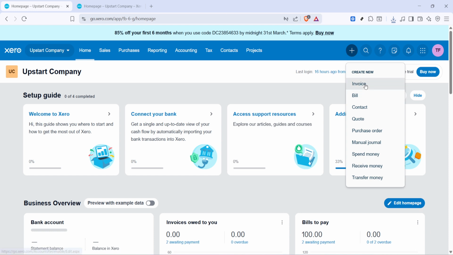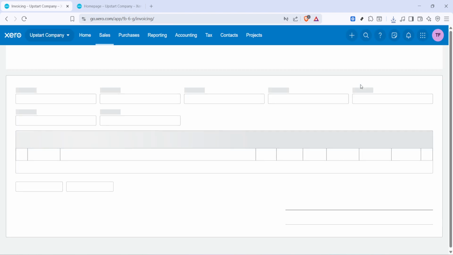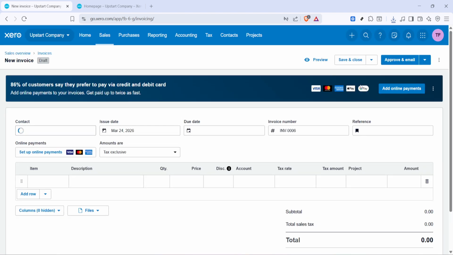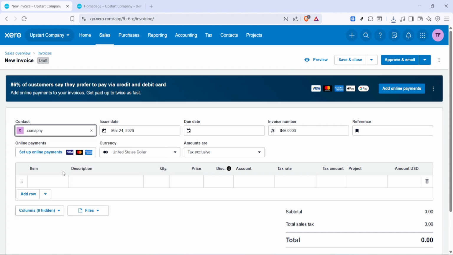That opens a fresh invoice form where you'll add your customer details, what you're billing for, and how and when it's due. At the top of the invoice, select the contact you want to bill. Begin typing the customer's name and pick the correct one from your existing contacts. This ensures the customer's billing details and default email address flow through automatically. If your organization uses multiple contacts with similar names, double check you've chosen the right one so the invoice lands in the correct inbox.